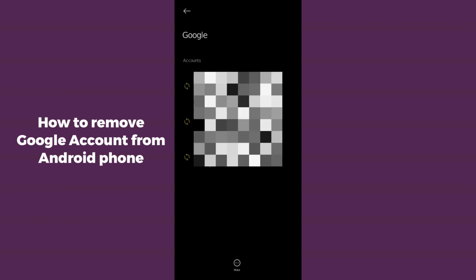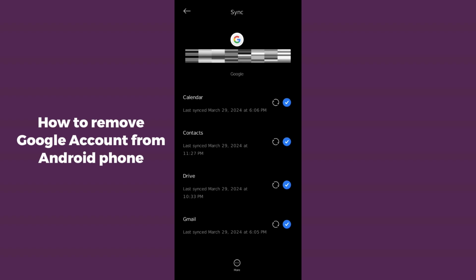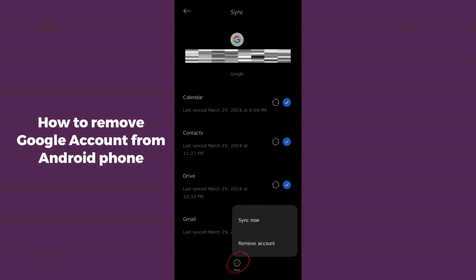I have to select any of the accounts which I want to remove. So assume that I want to remove this one. Click on it, scroll down, and here click on the 3 dots below, which is called more. After tapping on that, the second option is remove account. Click on it and your account will be removed from the device.